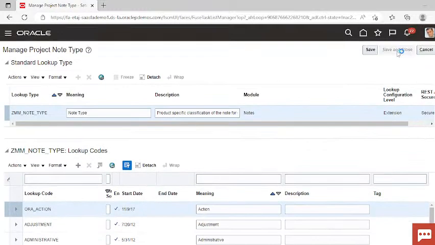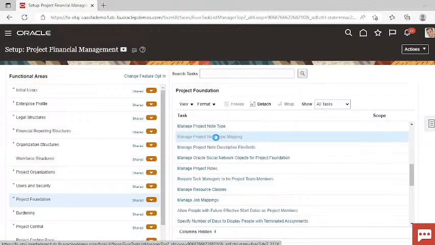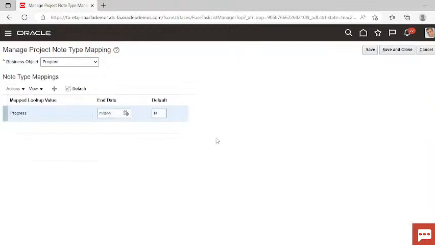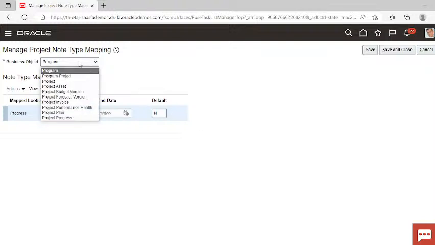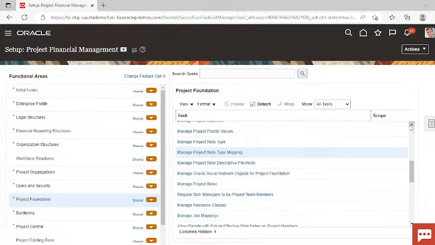Then you have to map this project node type with the project node type mapping task. Now here we will map the project node type that we have created as per the business object. So according to the business object, you can map the project node type here. So this is just an overview of these transactions or tasks. Now there is a very important task, that is manage project status, that we will discuss today.